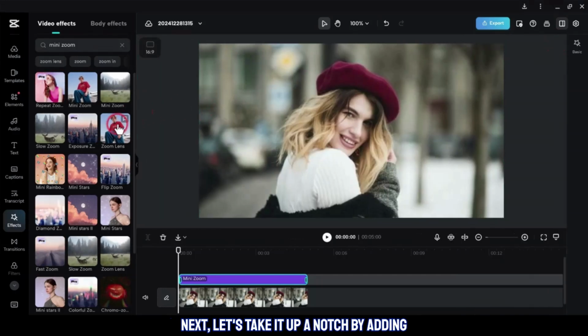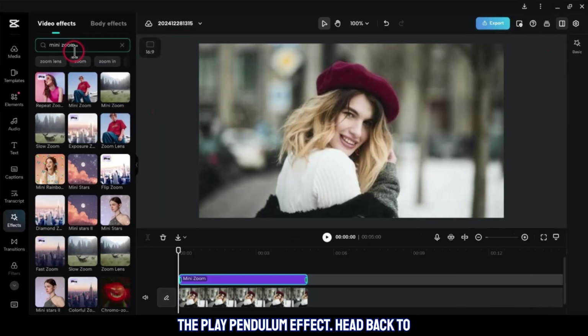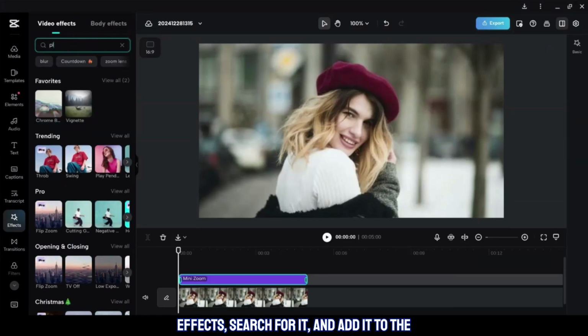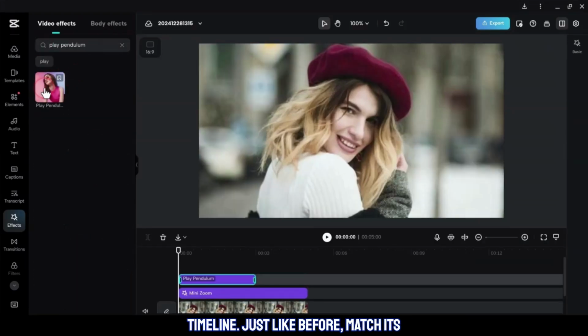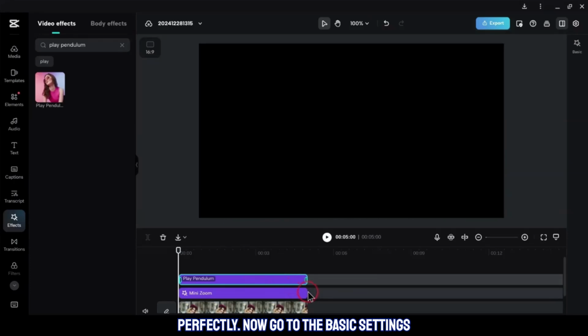Next, let's take it up a notch by adding the play pendulum effect. Head back to effects, search for it, and add it to the timeline. Just like before, match its length to your clip so it syncs perfectly.